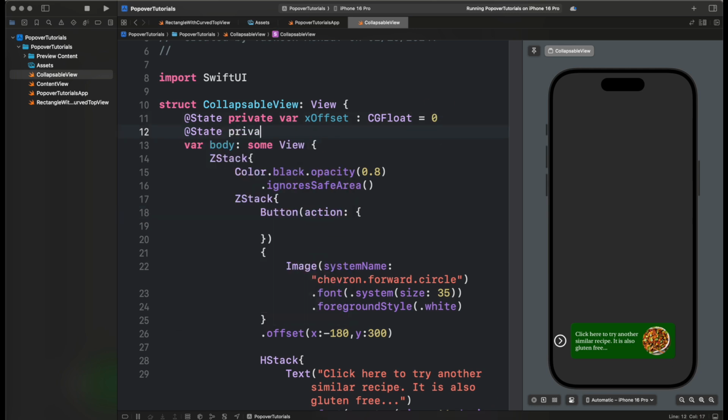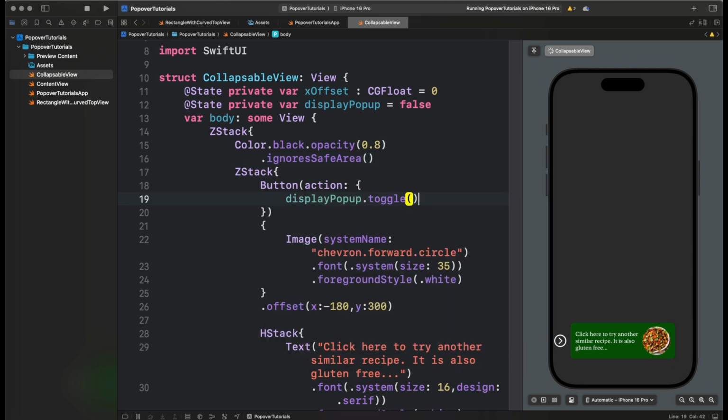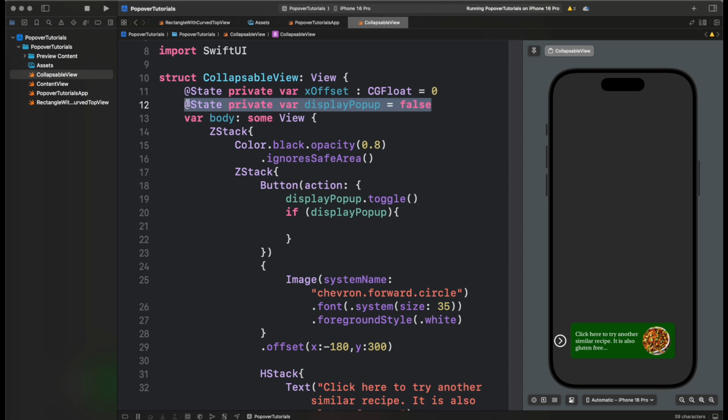So we are going to create here some variables. One is the display popup, which is going to show us the actual position of the popup on the screen. That is, is it on the screen or is it off screen? It can also be done by using the X offset value if you do not want to basically use it inside the creation of the view.